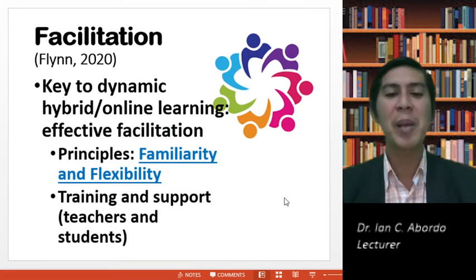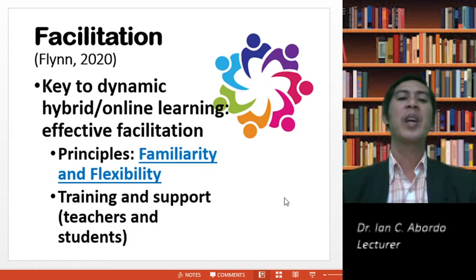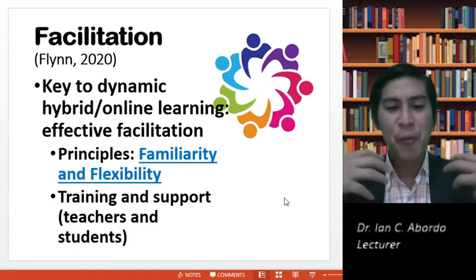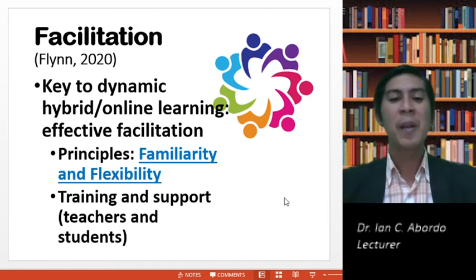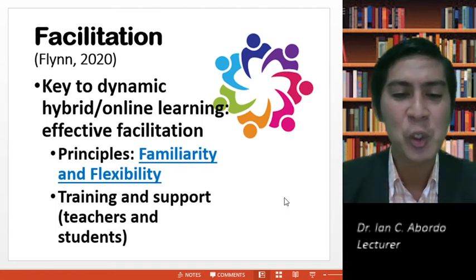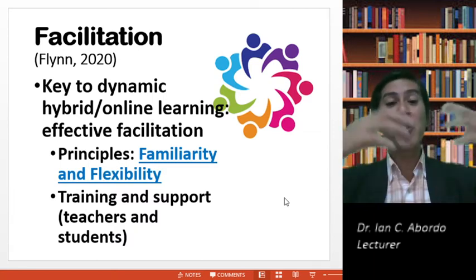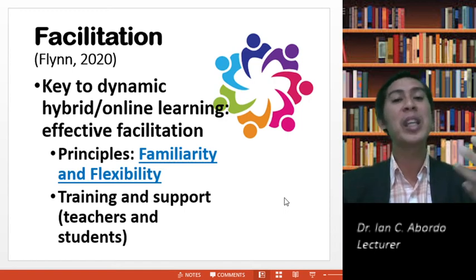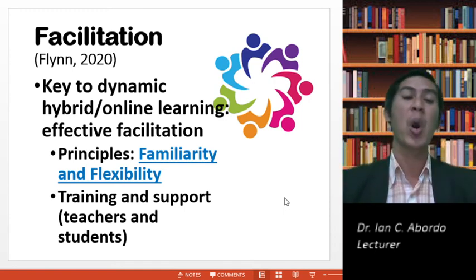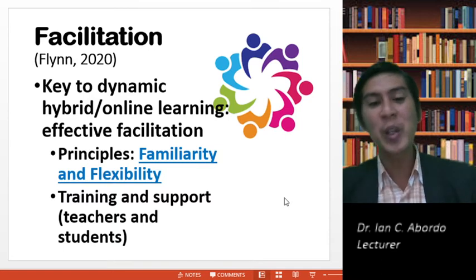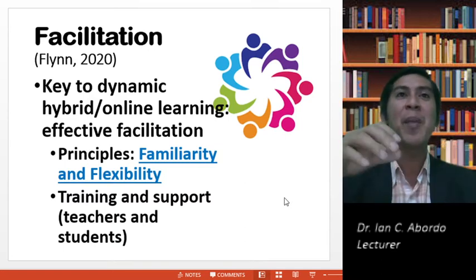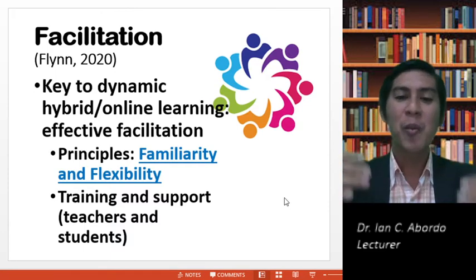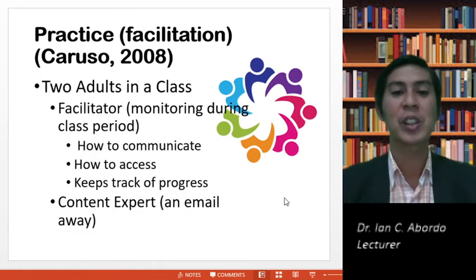Another principle is familiarity and flexibility. Okay, the principle is to use tools that they are familiar with, and flexibility. Okay, and we need training and support for our teachers and students. So if you want them to be familiar with some technology, be flexible enough to give support to teachers and students, train them, provide them a video tutorial, so that they will be able to catch up with the tasks.